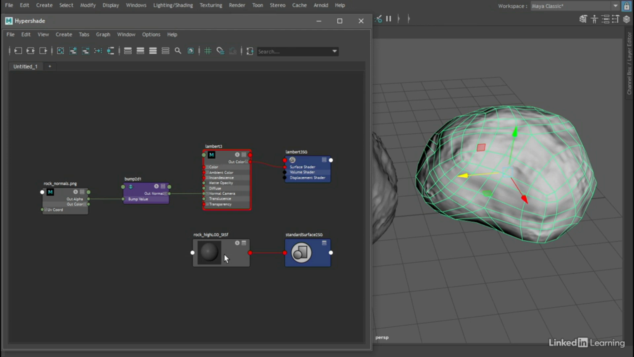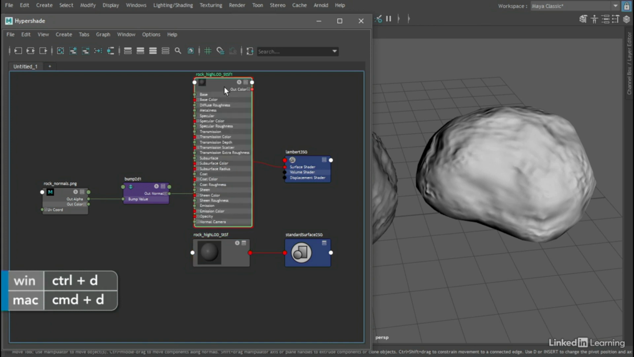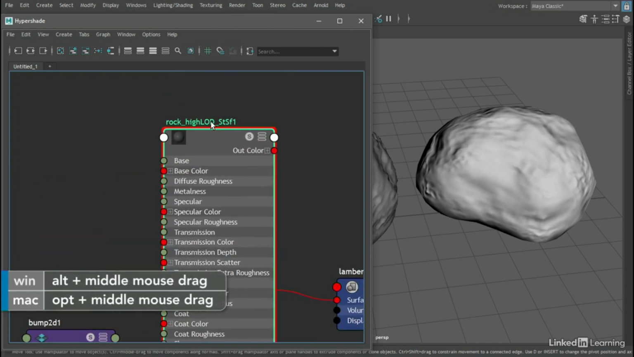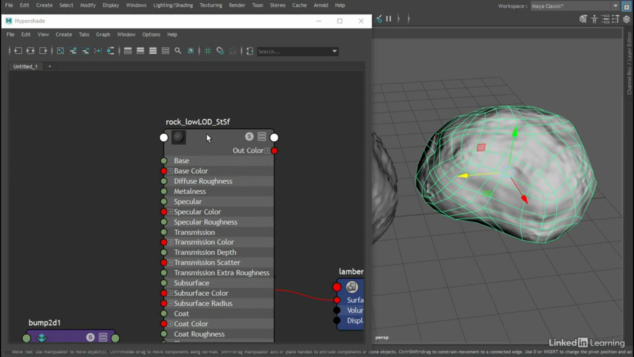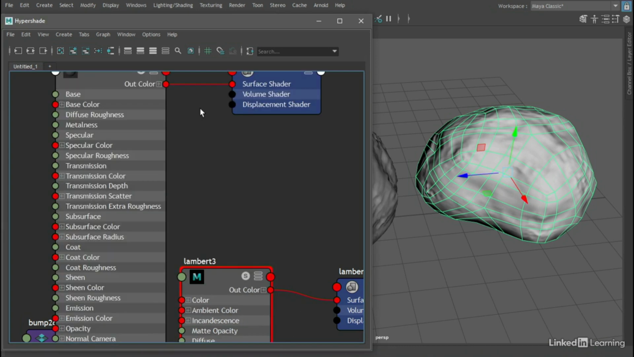Let's make a duplicate of this standard surface, which is the high LOD material. Select Rock High LOD standard surface and duplicate it with Ctrl D. Select that node and get in closer with Alt and right mouse button. And we can rename it directly here. So just click on the name and we'll rename it to Rock Low LOD STSF and press Enter. And then assign that onto the rock. So select the low LOD rock. Right-click near the top of that node and choose Assign Material to Viewport Selection.